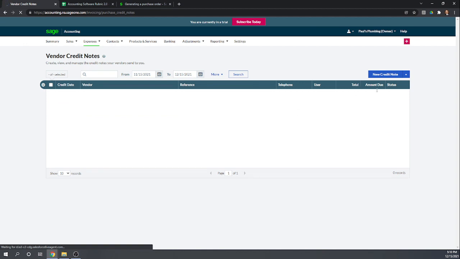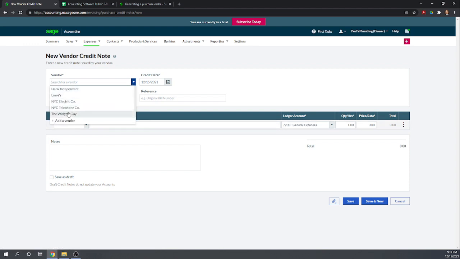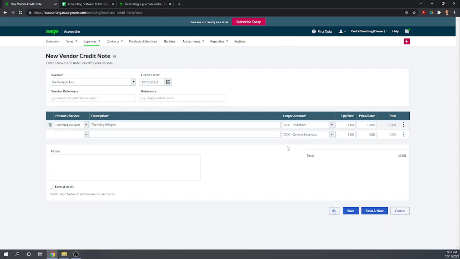Okay, let's create a new credit note from the plumbing widgets guy. Let's make sure we note that it's for plumbing widgets. It's for one plumbing widget, and it's for a refund of $11 because this is one of them that we had paid $11 for.